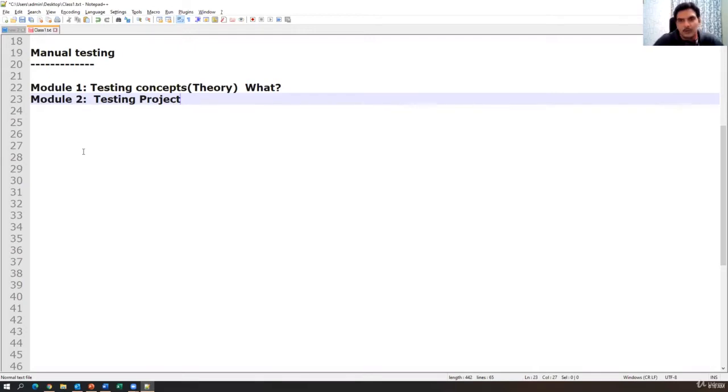So in this module, we are going to learn project, and this is purely practical orientation. And here we are going to learn how to test. In the first module we are mainly focusing on what to test, because it's the theoretical part. In the second module we are going to test the application directly, like how to test. So what are the different techniques available? How to write the test cases, how to review the test cases. So these things will be part of module number 2, testing project.